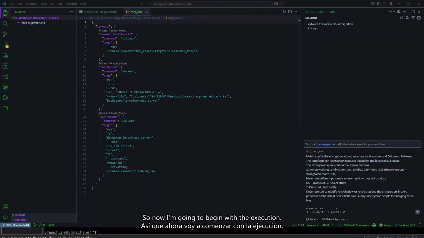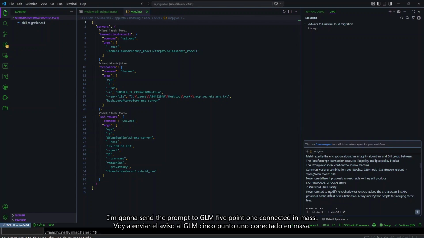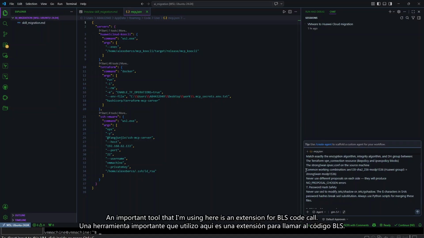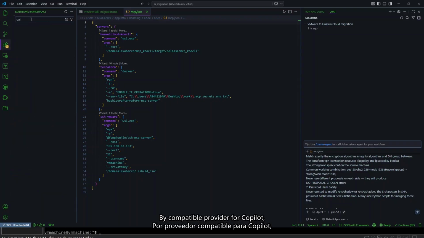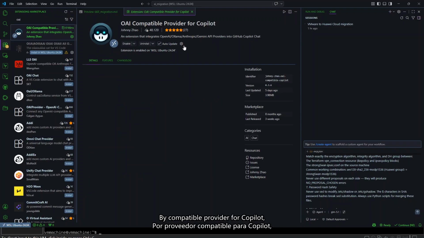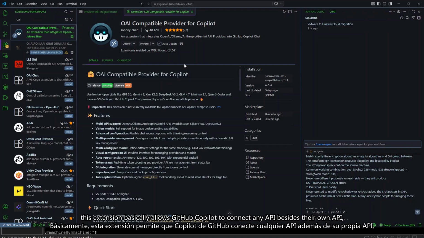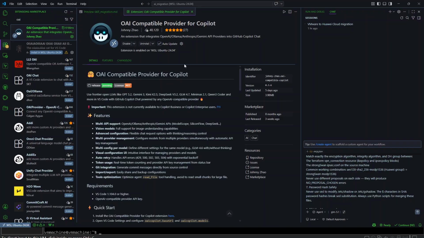So now I'm going to begin with the execution. I'm going to send the prompt to GLM 5.1 connected in MaaS. An important tool that I'm using here is an extension for VS Code called OpenAI Compatible Provider for Copilot. This extension basically allows GitHub Copilot to connect to any API besides their own API, and in this case it is the MaaS API. So I'm going to start the prompt.